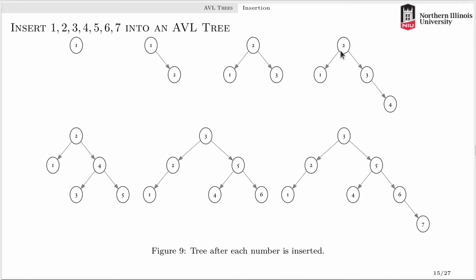If you want to think of it in terms of path length, you have a path length of 1 here and a path length of 2 here. 1 minus 2, -1. Same thing. This satisfies the AVL tree.